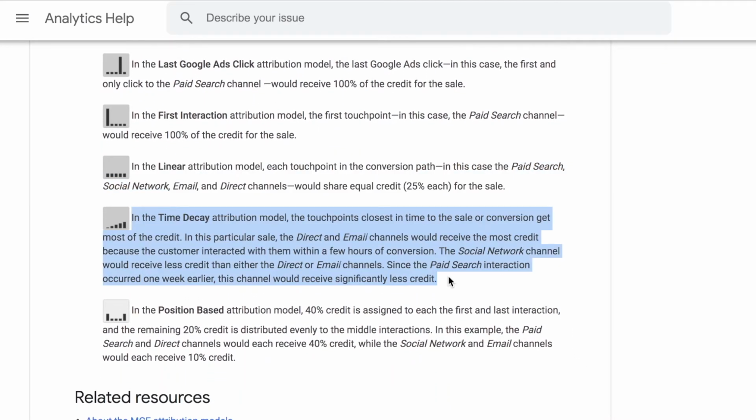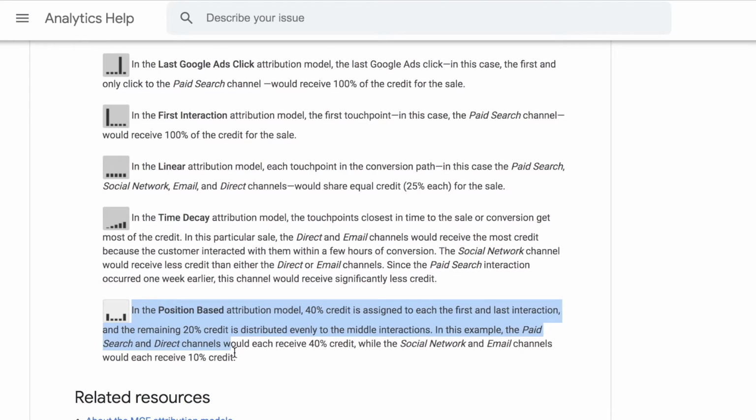In the time decay model, credit diminishes the further back in time you go. In this example, most credit would be attributed to the Instagram ad, less to the Google ad, and even less to the Facebook ad. The position-based model gives 40% of credit to the first touchpoint, 40% to the last touchpoint, and 20% to all other touchpoints.